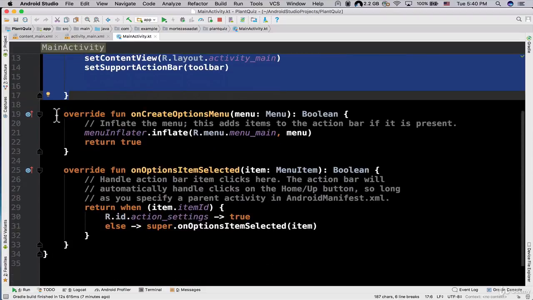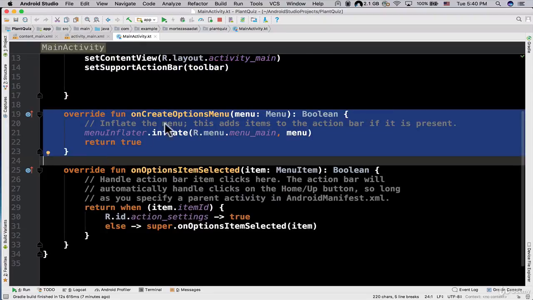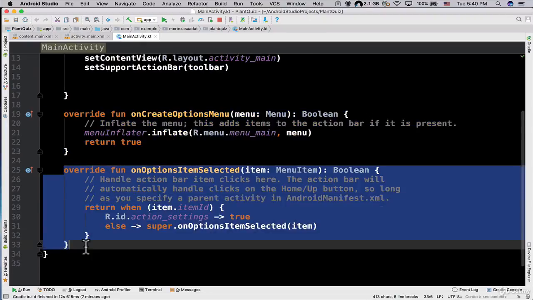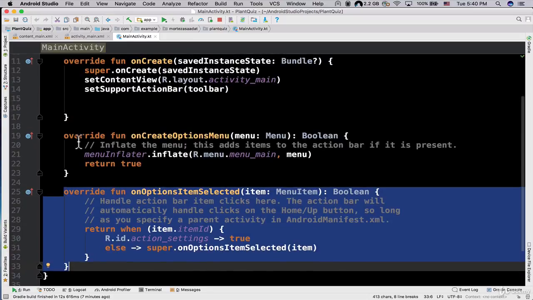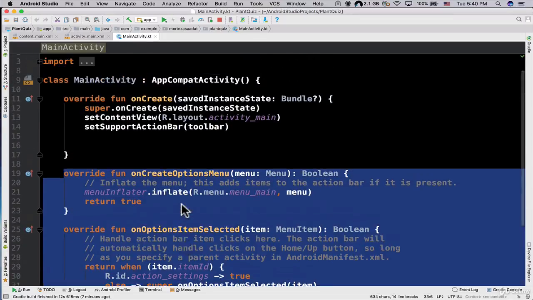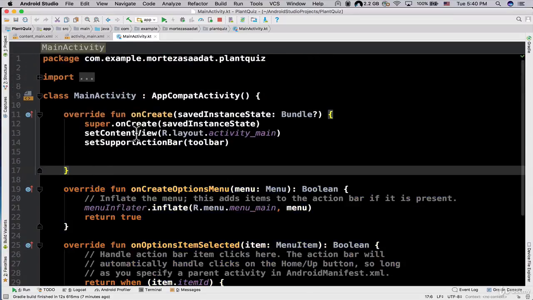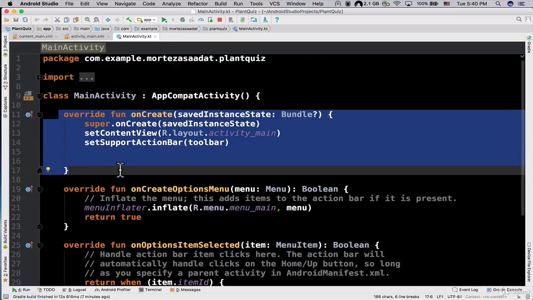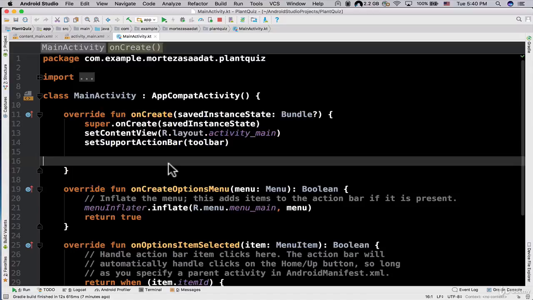And here we have the onCreateOptionsMenu method. This is related to menus. I'll talk more about this later. And we also have this one, onOptionsItemSelected. This is related to the clicking of the items of our menu. We are going to learn more about menus later in this course. For now, just ignore these two methods. Now, let's take a look at the onCreate method. We know that the onCreate method is called whenever the user runs the app.